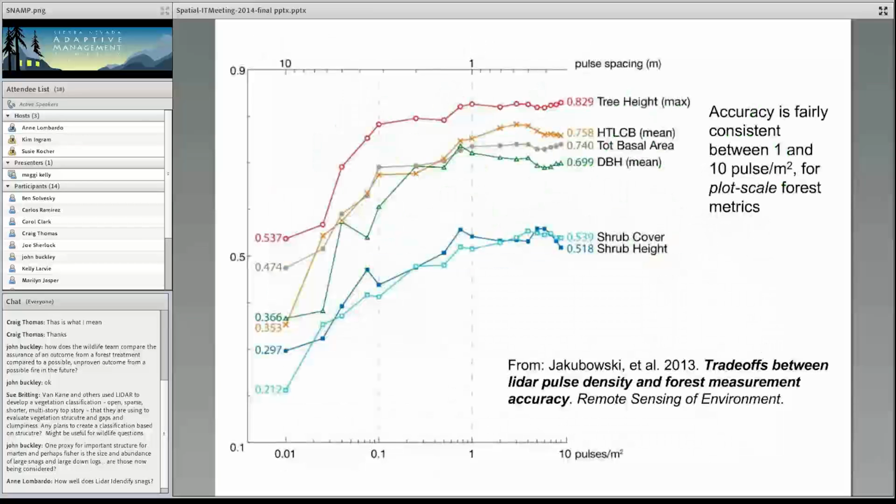And interestingly, when you look at plot scale data, if you're just trying to get a broad scale mapping of forest structure for something like fire behavior modeling, the accuracy really plateaus at about 1 pulse per square meter. It doesn't get a lot better. And that's very promising if all you need is to get this plot scale work done.